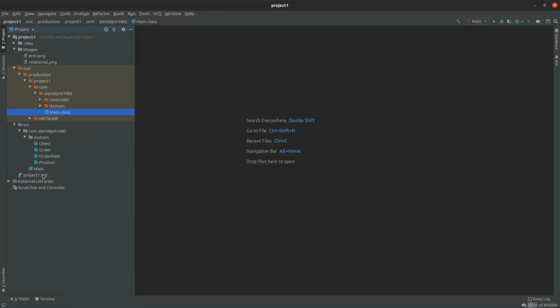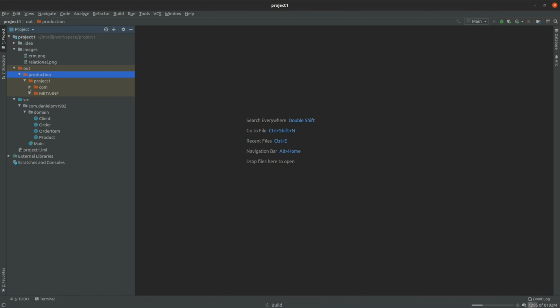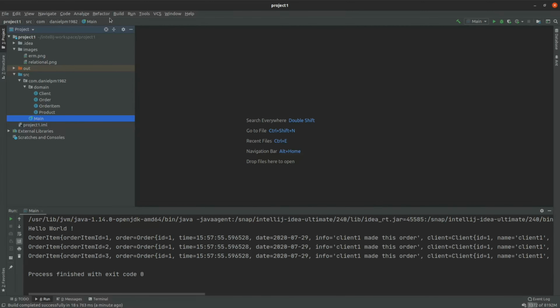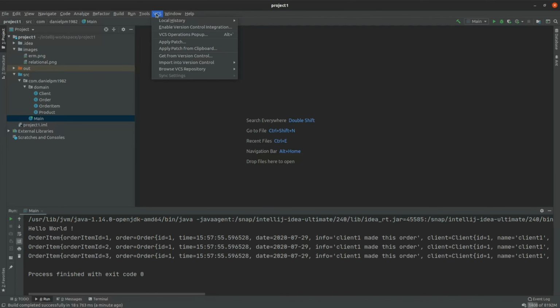For example, let me collapse here and go to the source main run main. Through that you will run this main class. Actually you will run the compiled version of that here at the out folder. Here you have, and you can also debug that project. So for run it's basically it. You also have the tools here for the integration with Kotlin, for Groovy, and for other APIs.